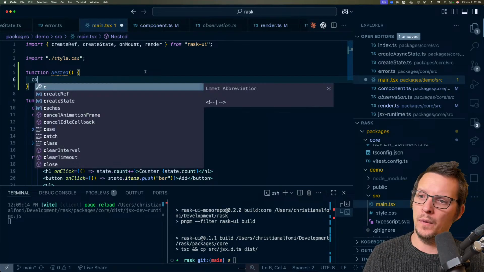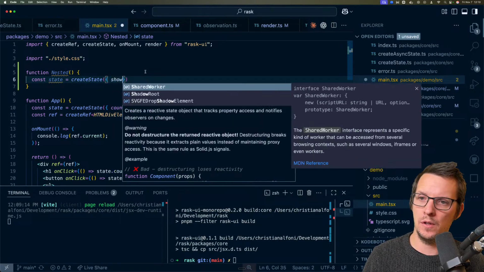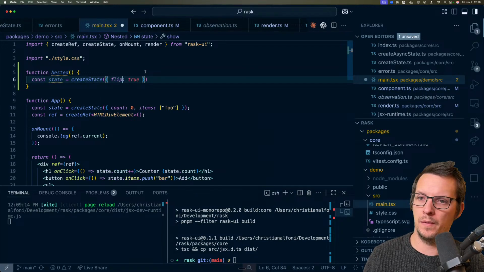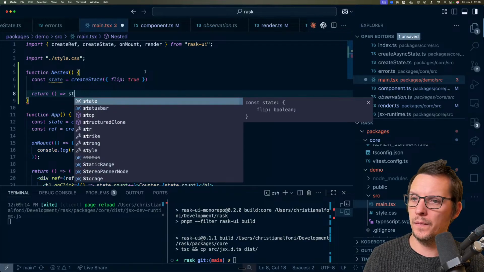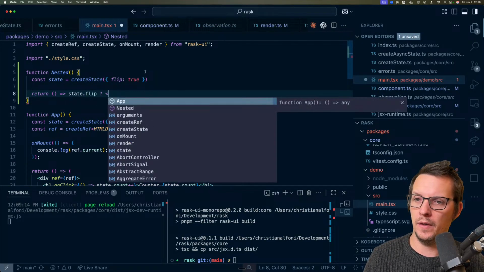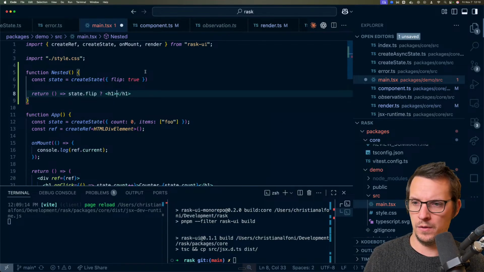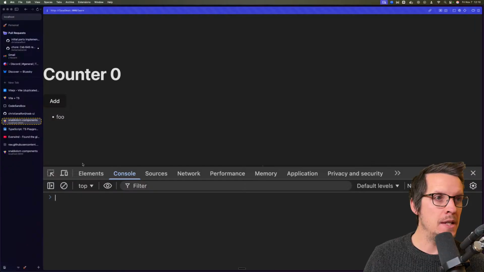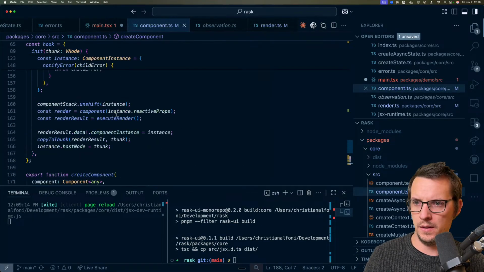And we're going to have some state, create state. And let's just do show, true or flip, return. So we're going to have state flip. We're going to have h1. And I'm wondering about the lifecycle hooks as well. We're going to try that. Did it actually log? No, you see that? It didn't log the thing. And the reason it doesn't do that, oh, we might be able to fix that. Let's see.